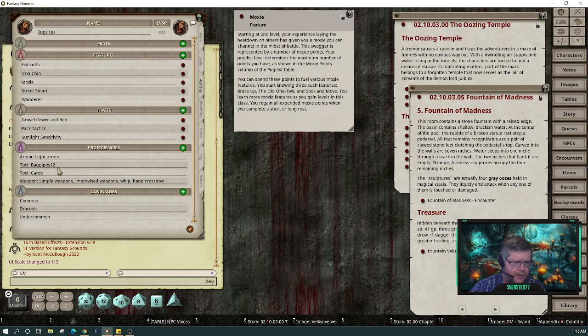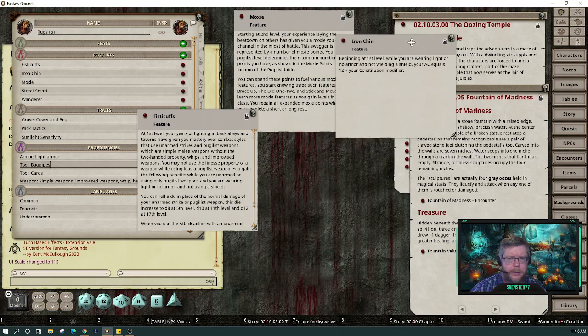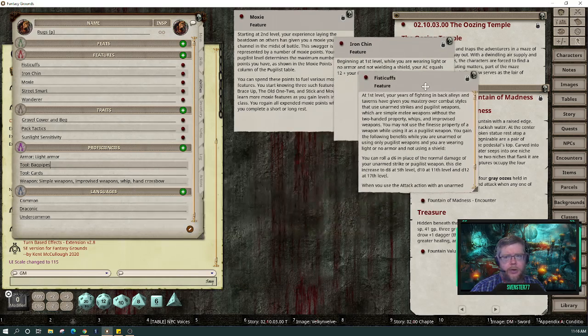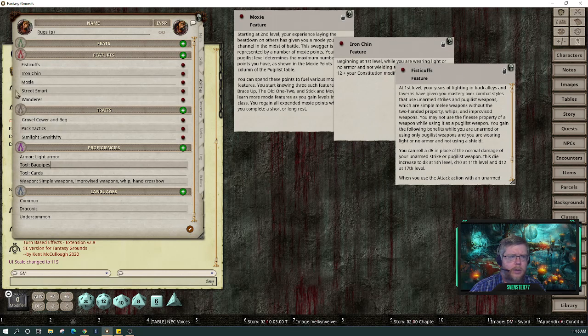All right, so let's see. Bagpipes 12. What does 12 mean? I think that's a mistake. Bagpipes. Iron chin and fisticuffs. Okay, so what I do is I like to open up all the abilities, features in this case, traits, things like that, and make sure that they're coded correctly.